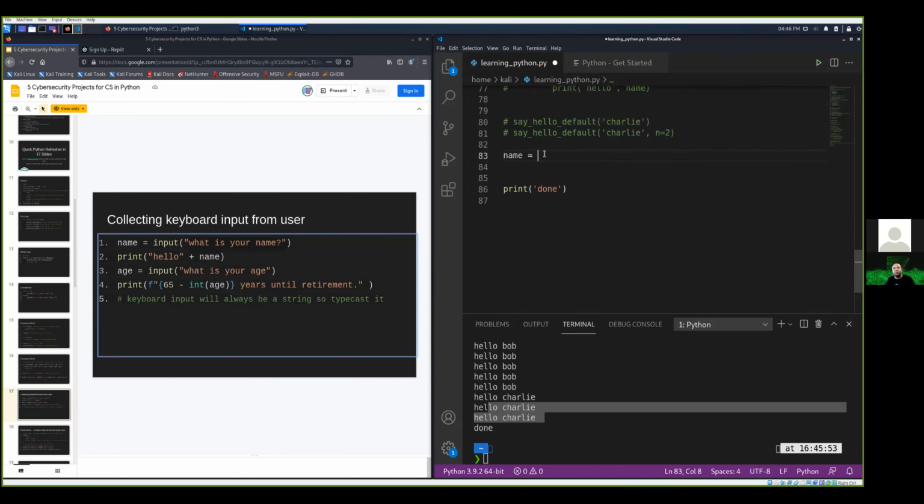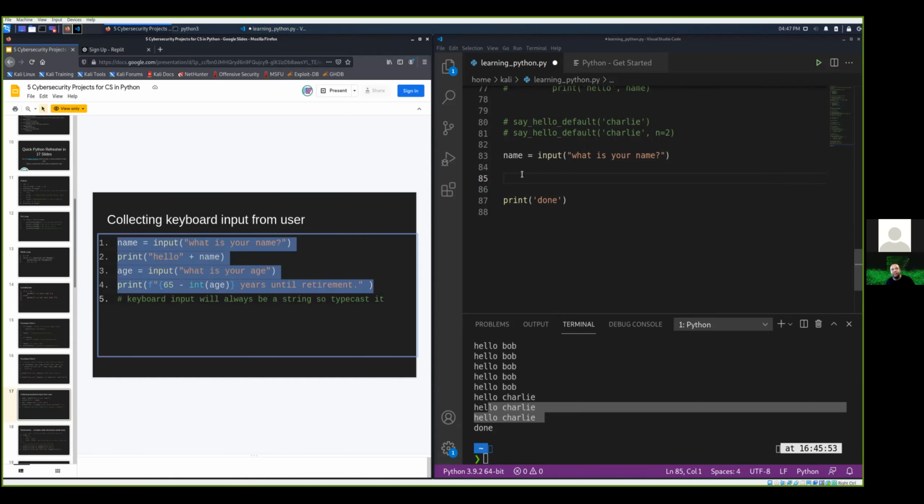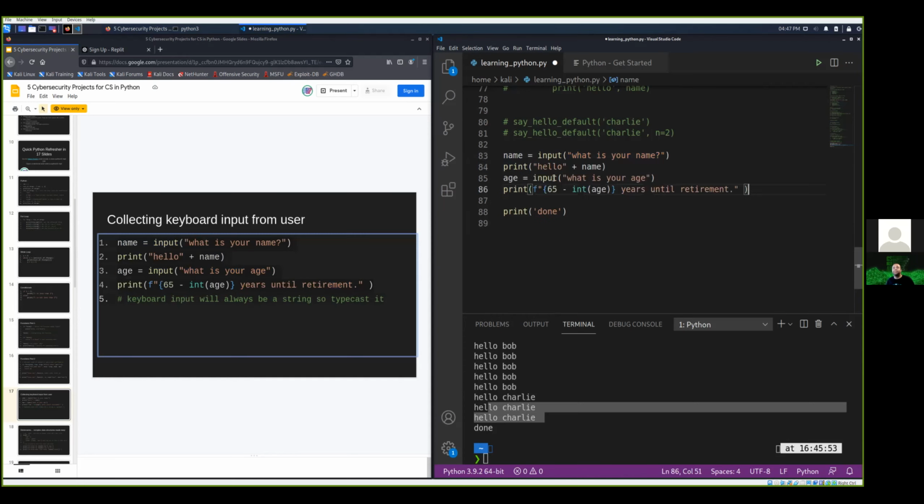Name is assign the results of the expression, which happens to be the call to a function called input. And it looks like it's asking a question. It says, what is your name? Question mark. You guys already know where this is going. I'm just literally going to copy this. Let's copy it.